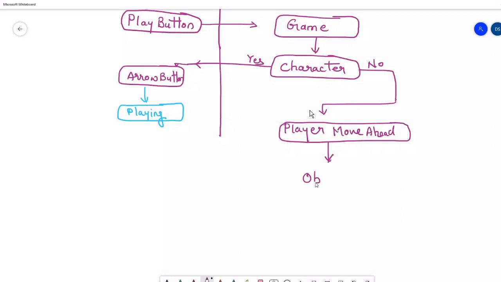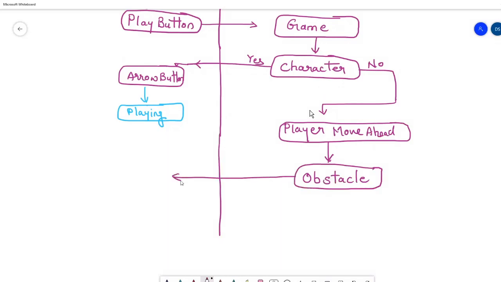Whenever an obstacle comes, the player activity would be that he would use some button. For example, I'll just write a space button. Space button, enter button, A, B, X, any button, using which the user or player would try to escape from that particular obstacle. He would try to jump or move left or right.